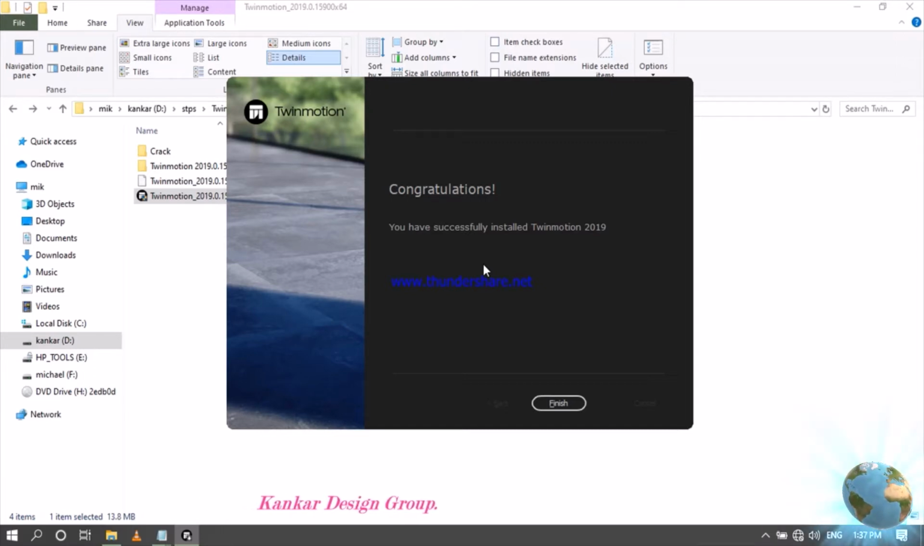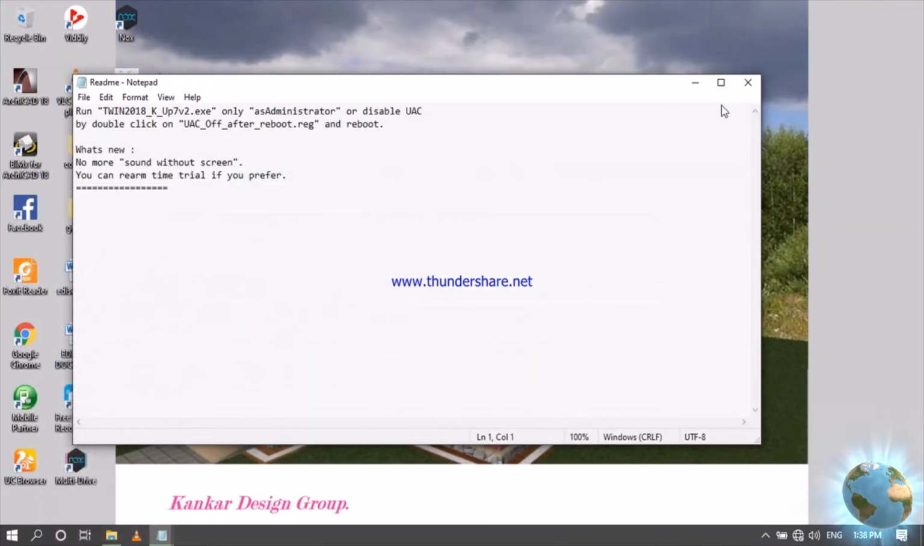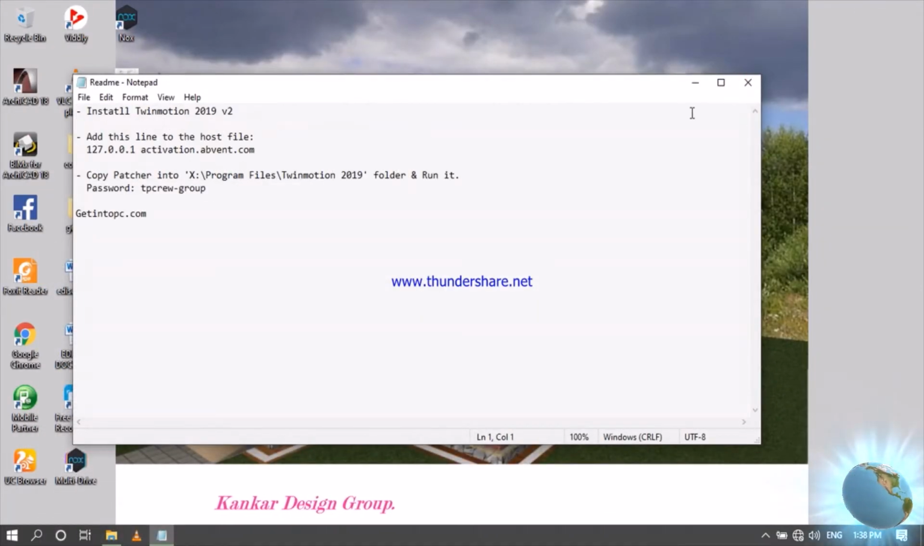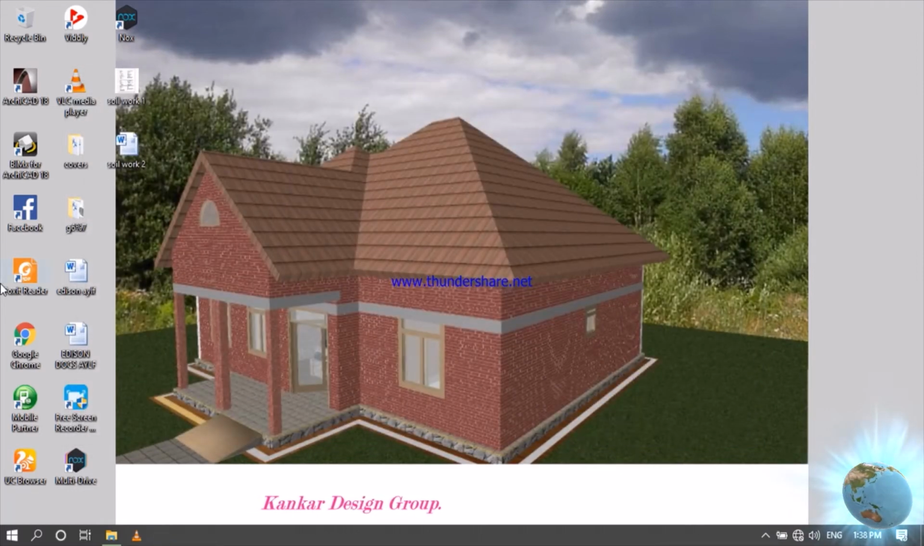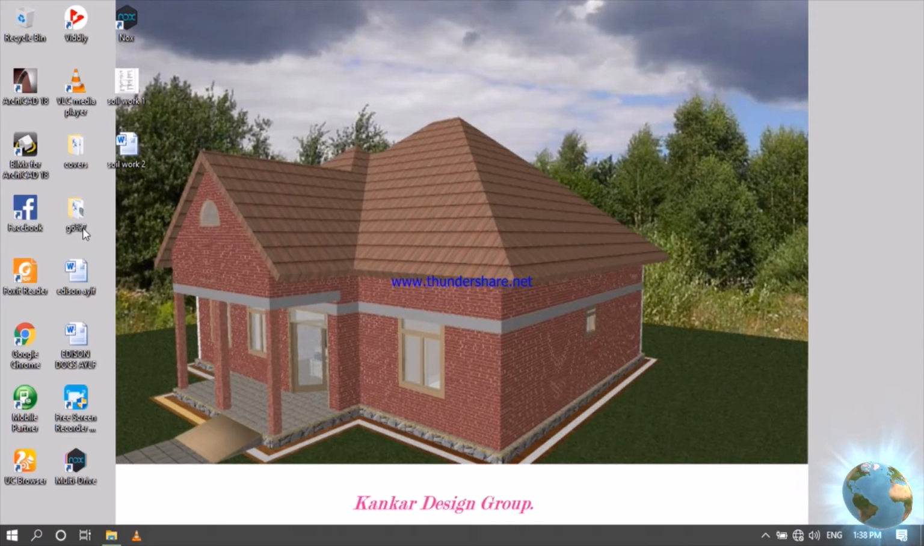Okay, after installation, you have successfully installed Twinmotion 2019. Then go to finish. Here there is Twinmotion installed here.